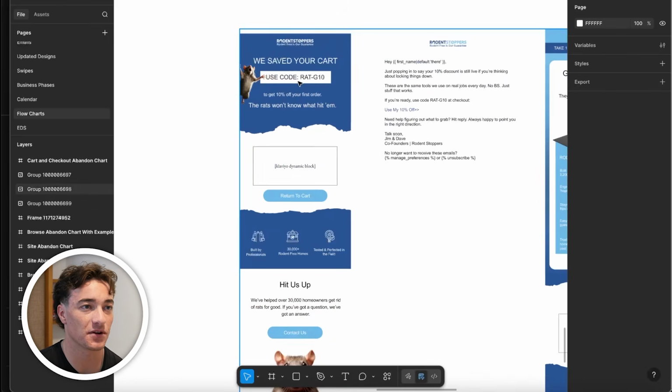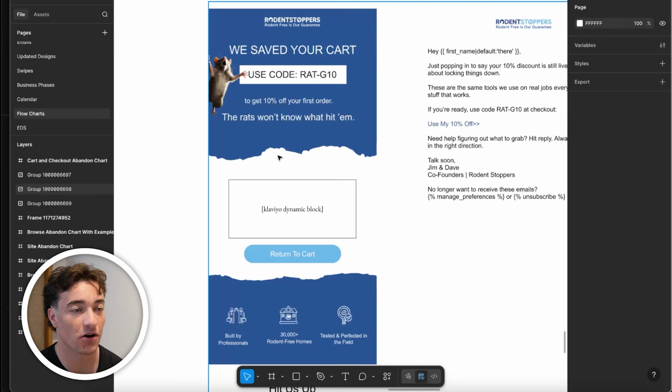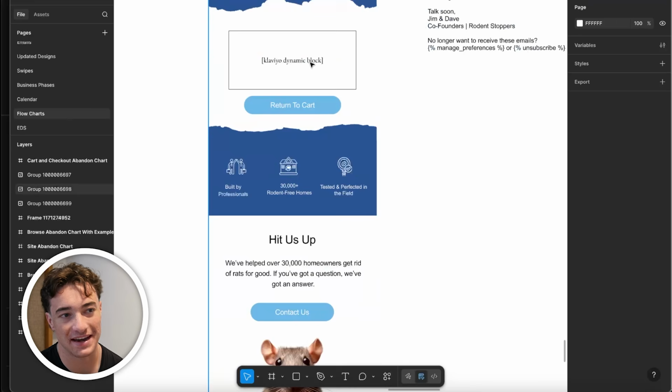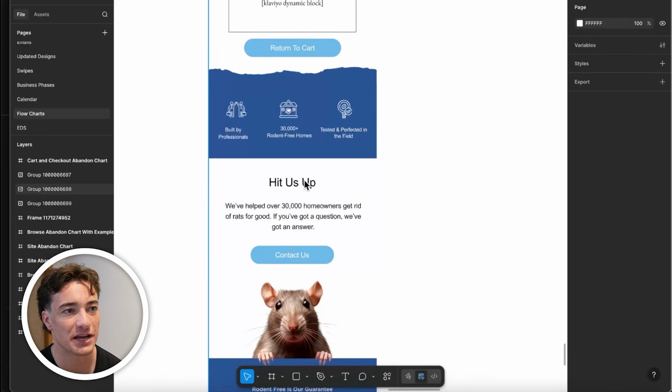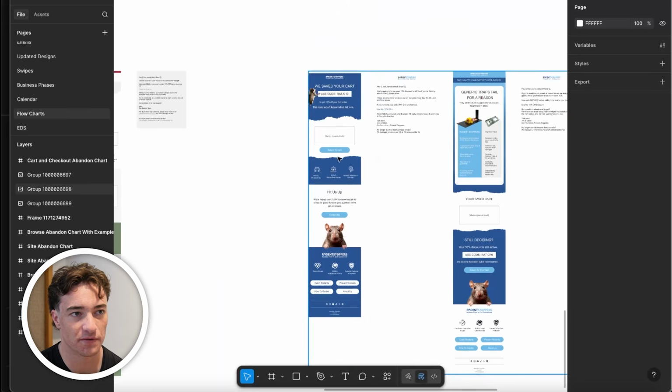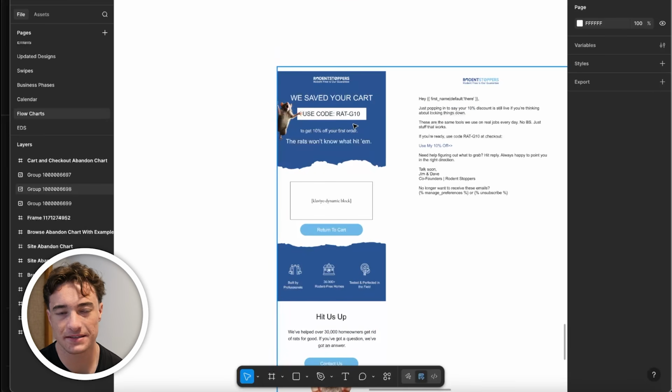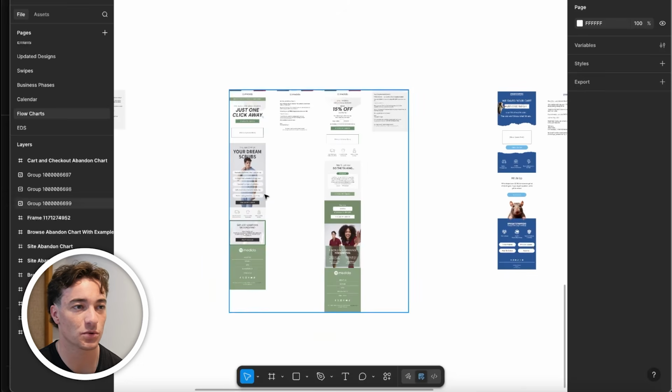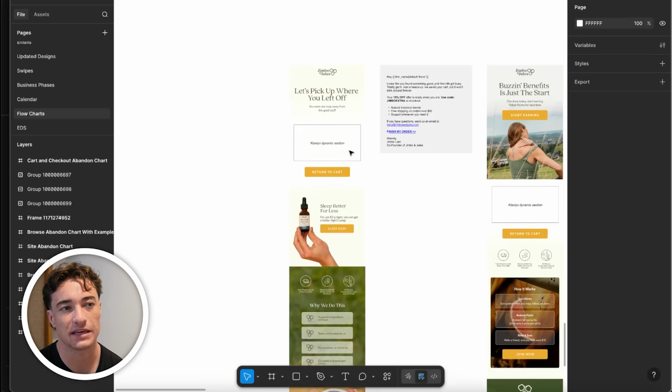That brings us to this last one. Again, right here, we saved your cart, get 10% off your first order, and then the dynamic section right here, and then a little bit of information again about the product and the brand, as well as some social proof. This is perfect. This is all you need. I don't recommend doing a discount right off the bat. However, if this is customized for non-buyers and you give 10% off the first order, then absolutely you could do something like this. But that's sort of the anatomy of that initial email that we want.